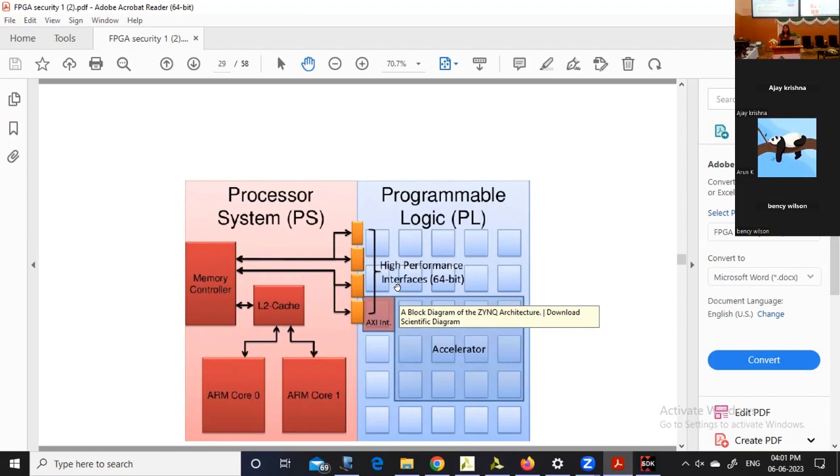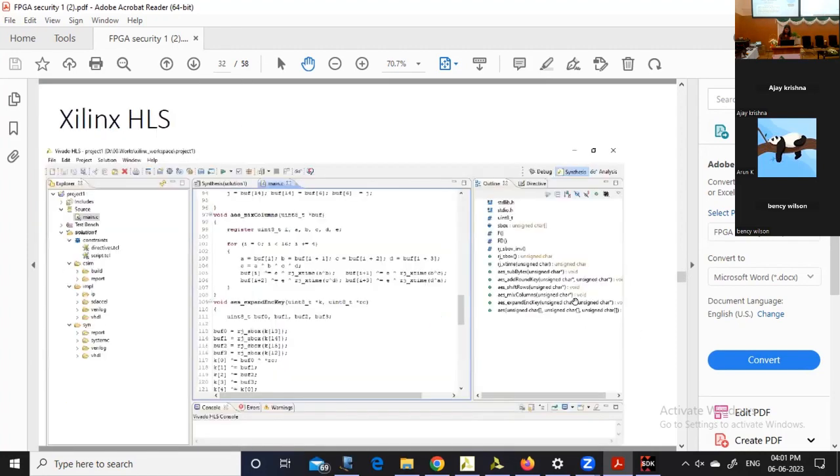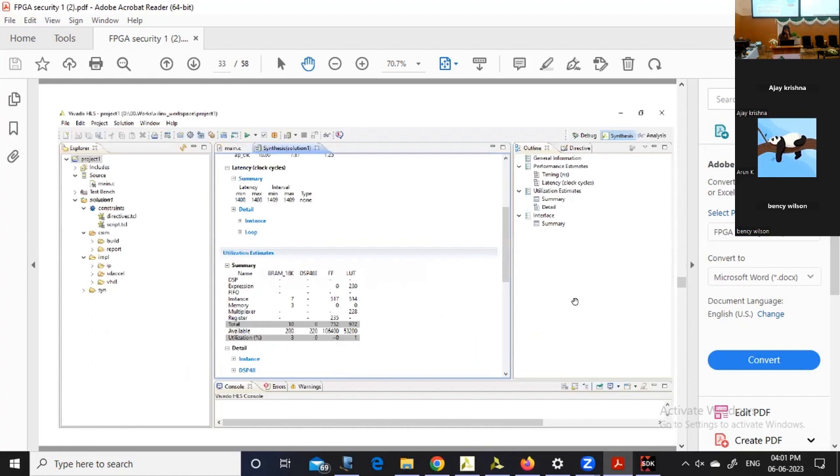The only challenge in logic locking is writing code for logic locking. Okay. So this is an overall view. So do you have any doubt?